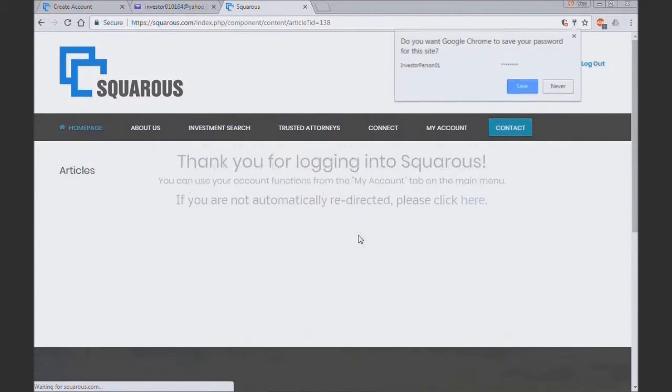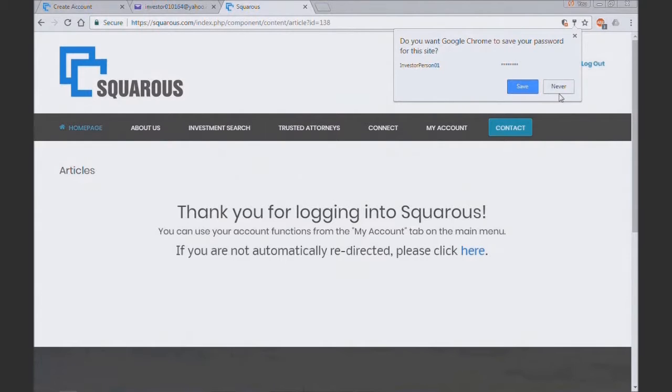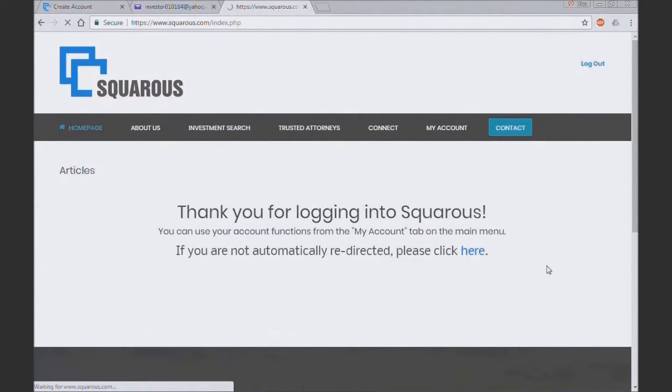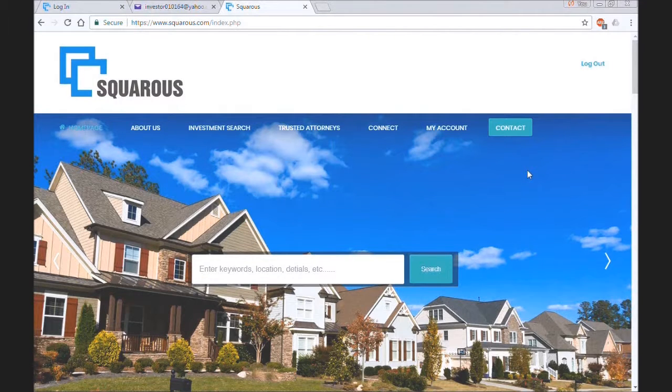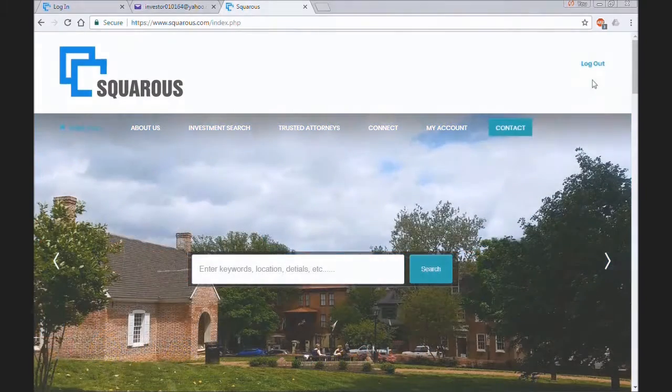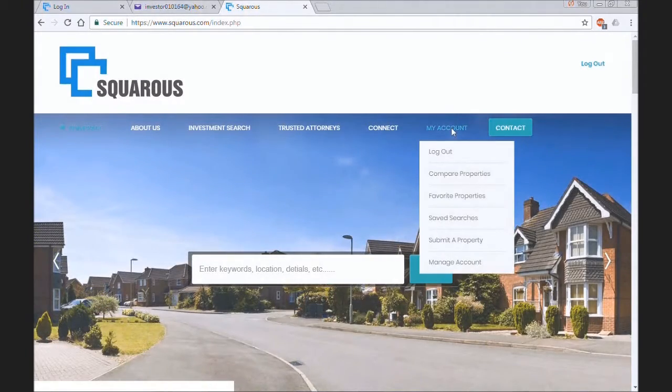So once you log in, it'll take you to this page. It'll say, thank you for logging into Squarous. You can now use your account functions in the My Account tab, and then it'll redirect you back to the home page after 10 seconds. So now we're totally logged into Squarous, and as you can see, at the top right of the page, where it used to say sign in and sign up has now been changed to log out. Also, in the My Account menu, all of the different options and site tools are now totally open and free for us to use. And we'll get back to these in a second.